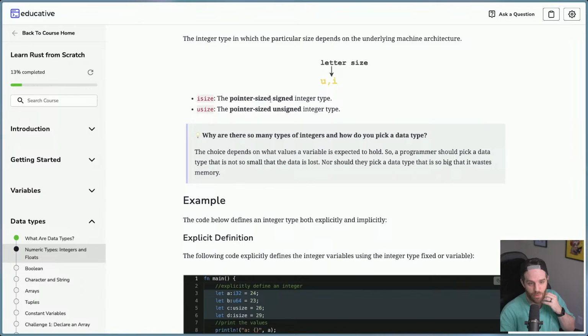The isize is the pointer-sized signed integer type. The usize is the pointer-sized unsigned integer type. Well, there are so many types of integer, and how do you pick the right data type? The choice depends on the values a variable is expected to hold. So a programmer should pick a data type that is not so small that data is lost, nor so big that it wastes memory.